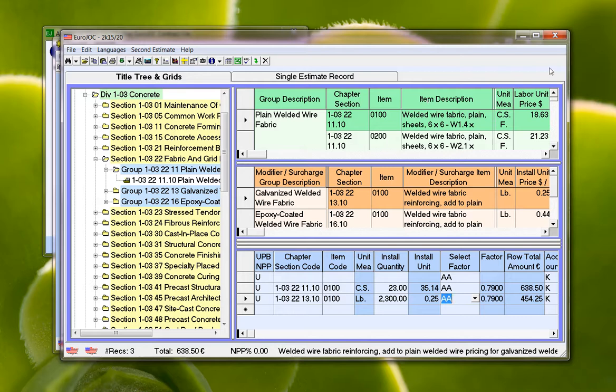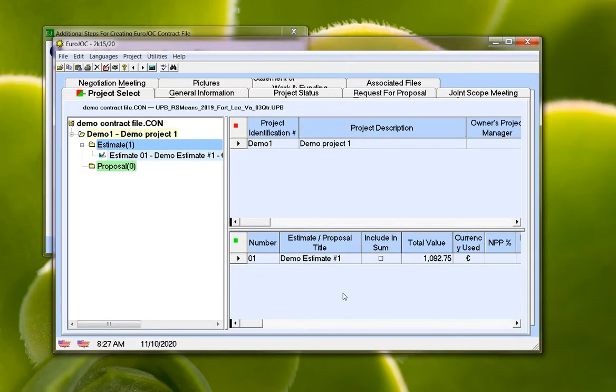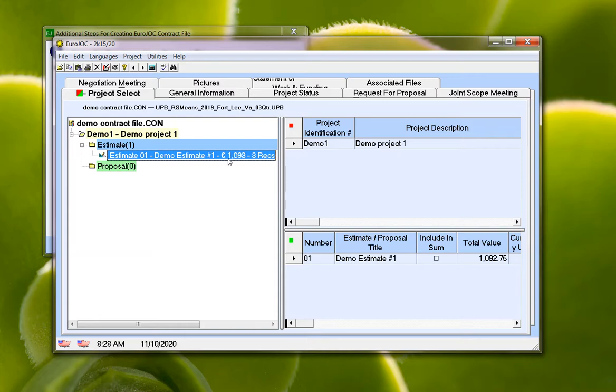If you close it, the information that we have created will be transferred to the lower right grid. You will also see in the title tree that I also have the name of the estimate. The total value currently is 1,090 euros, and I don't know why. I need to change that so the currency value is not euros.